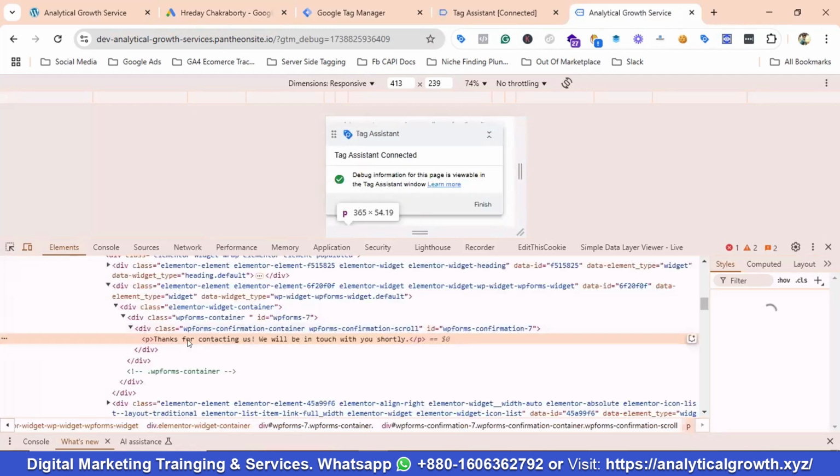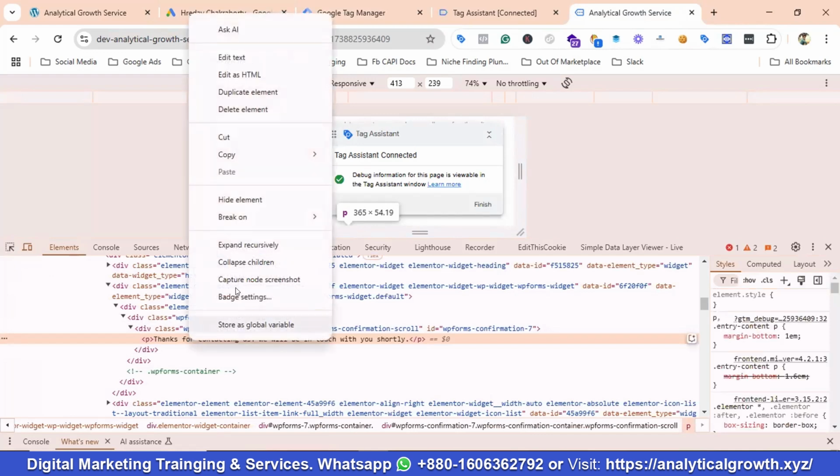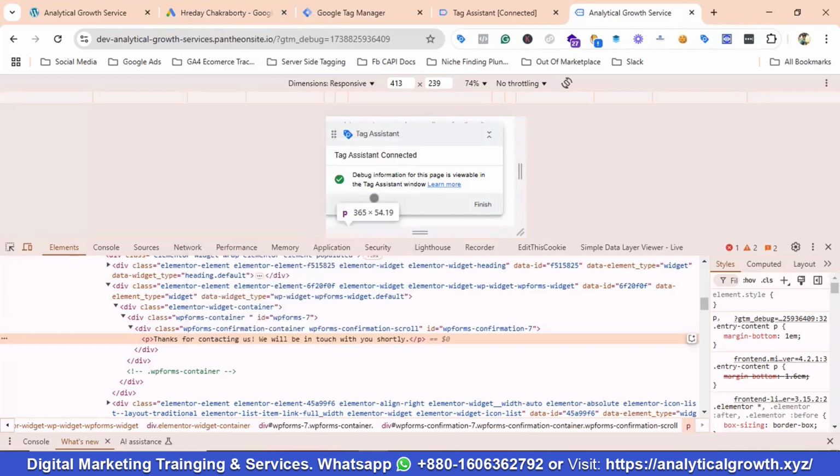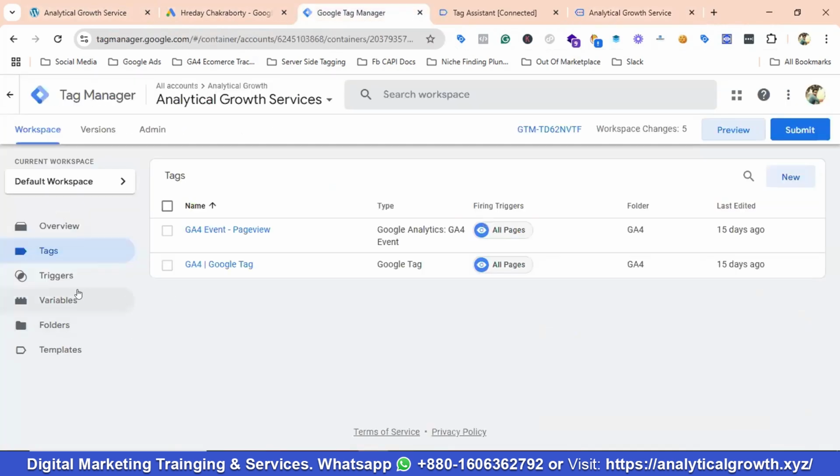Then I'm going to copy the selected portion, click the right button of my mouse, and go to the copy section, copy selector. Then I'll go to the Tag Manager and go to the trigger section.